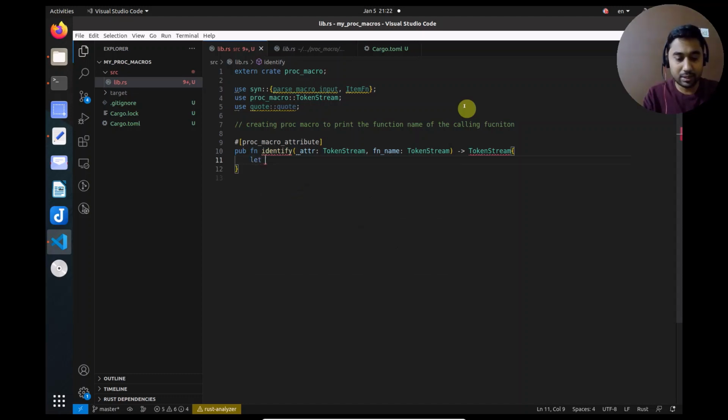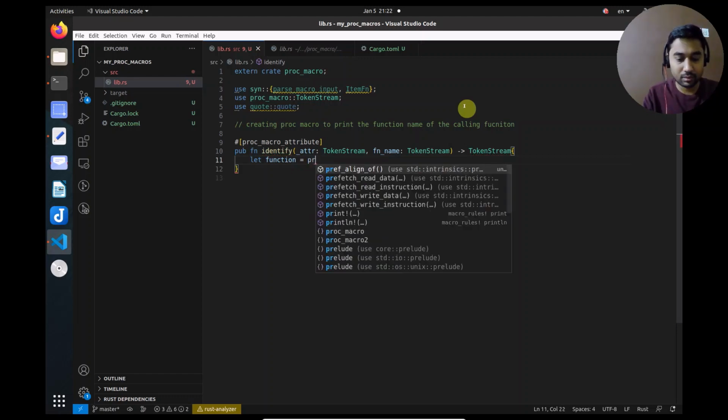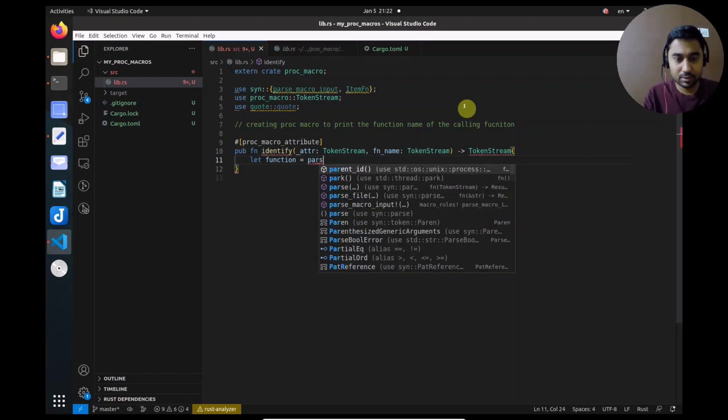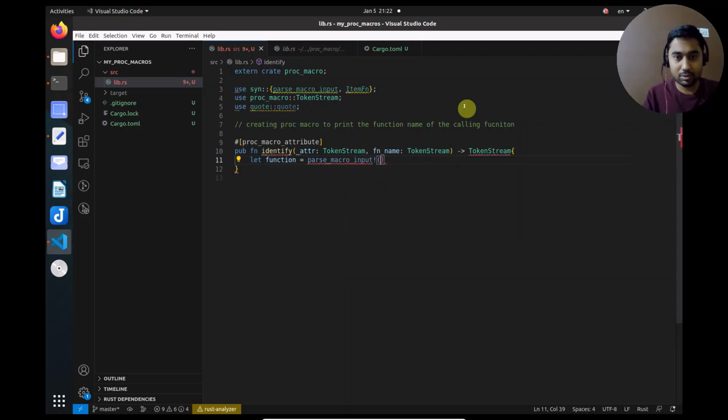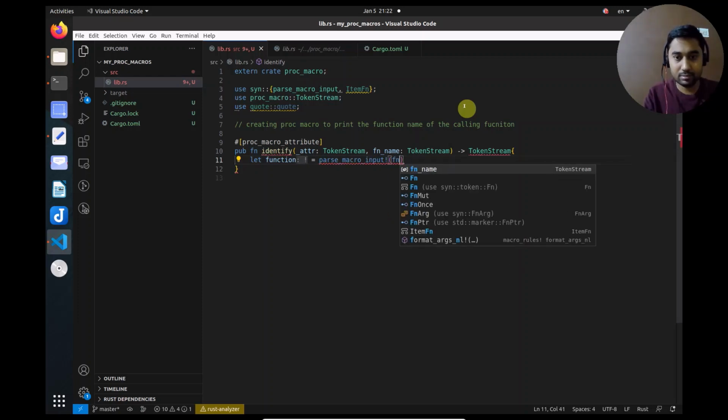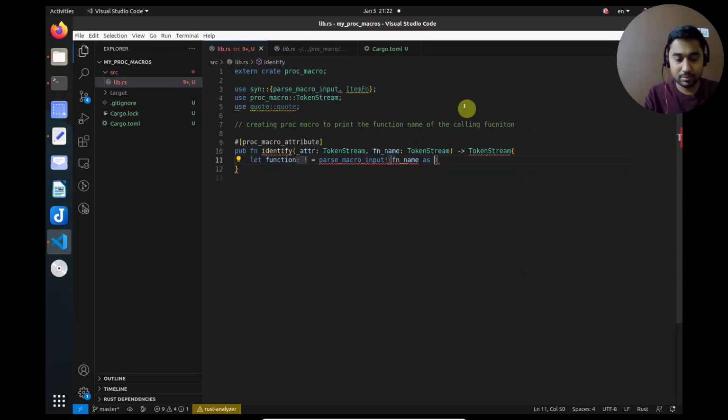So what we need, let function is equal to parse macro input, and here we will give our function name as item function. So this will return us the details of our function.